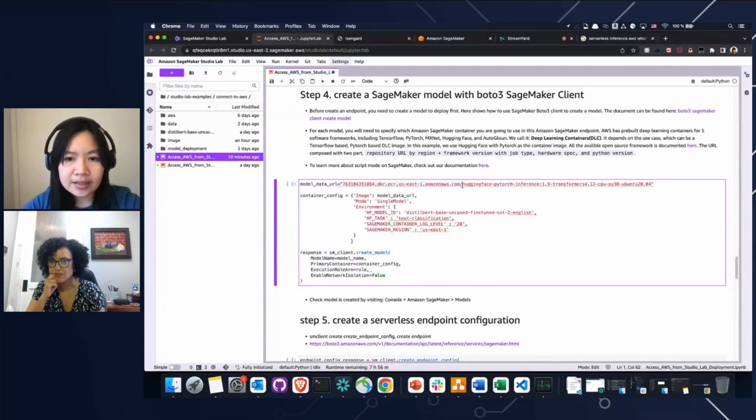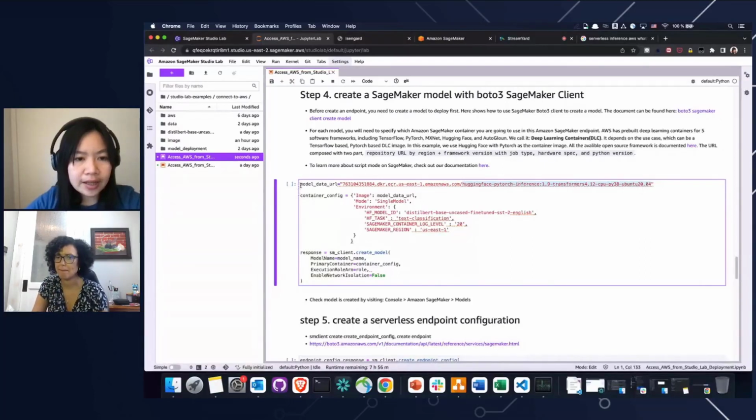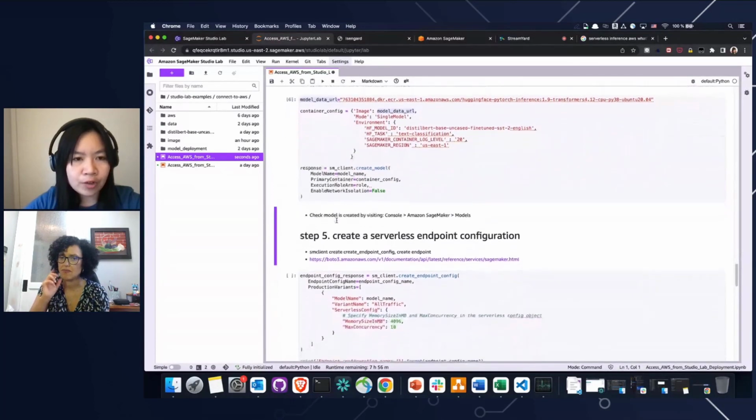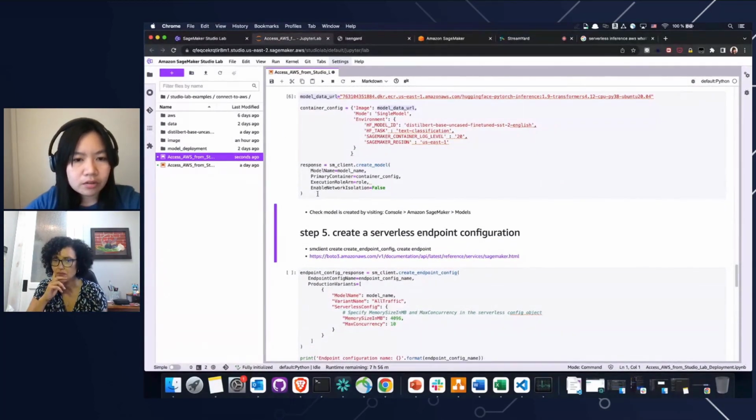The second part is the information about which framework I'm running. It's Hugging Face, PyTorch, and an inference job, along with which version I'm running and what specs I have. In my case, it will be Python 3.8, CPU, and Ubuntu in this environment. Then I will run the cell to create a container so that I can create a model here. Until this step, you have already created a model inside of SageMaker.